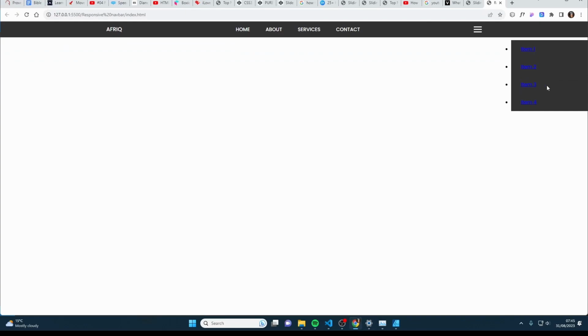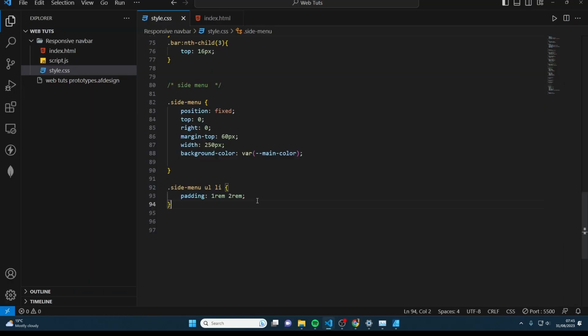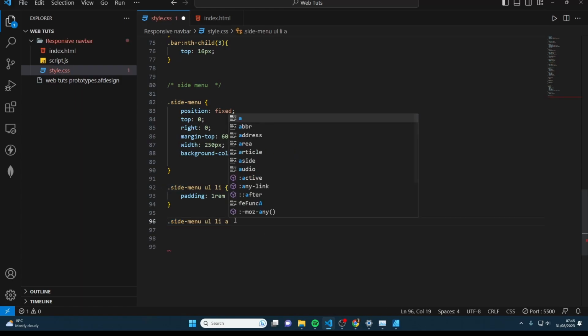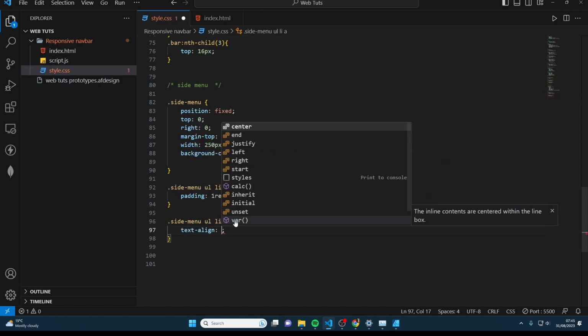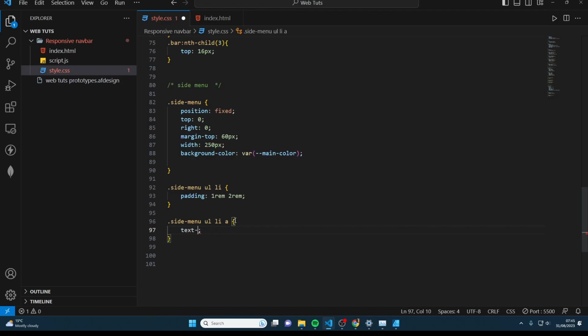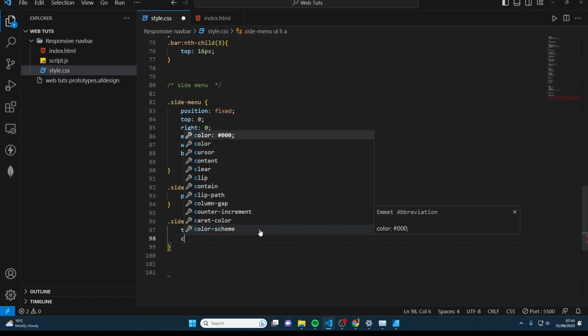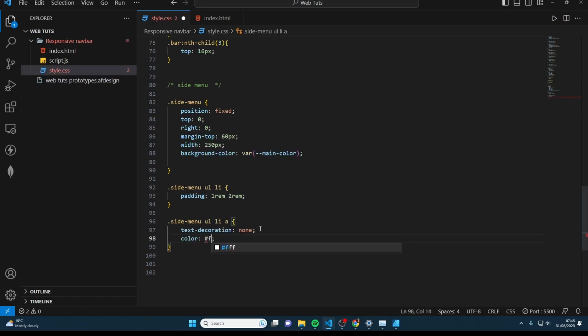You can see the change that's happening already. Now we need to get rid of this styling and text decoration. So what you do, outside menu, target the links themselves. We have text decoration to none. Now we need to change the color to a light color.